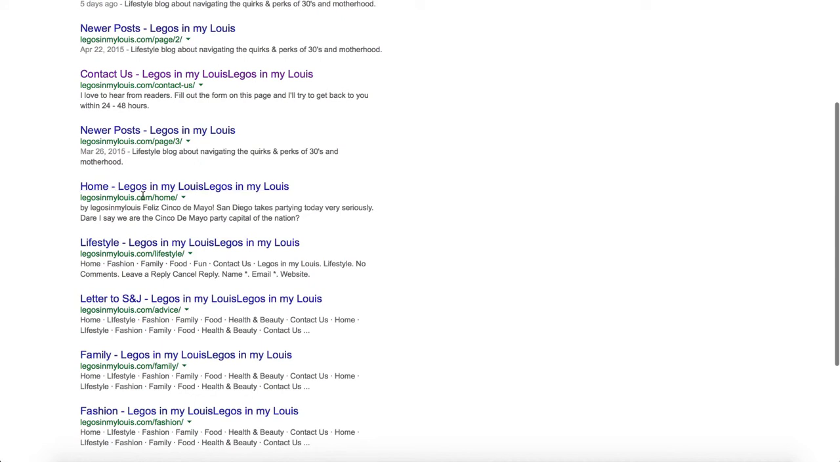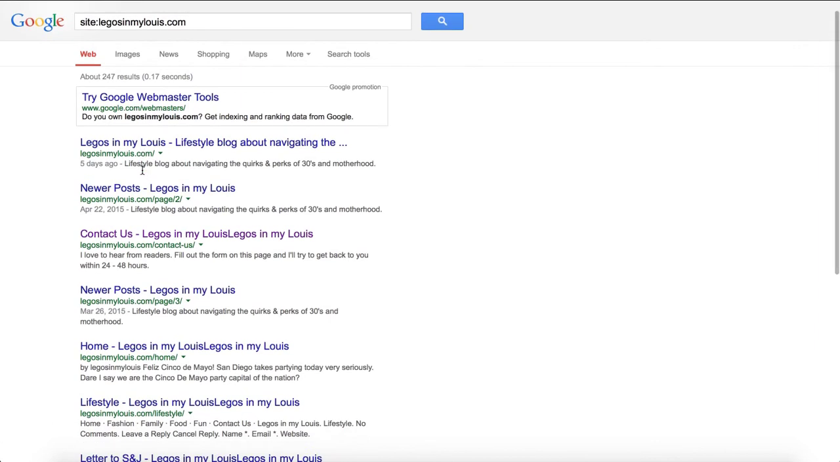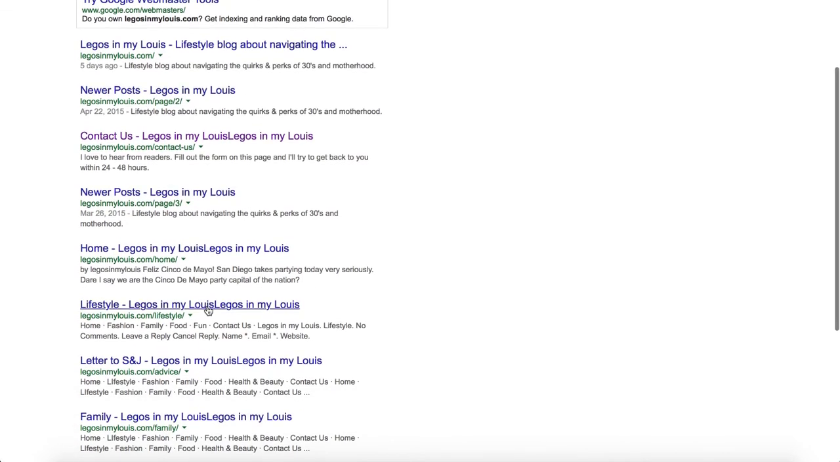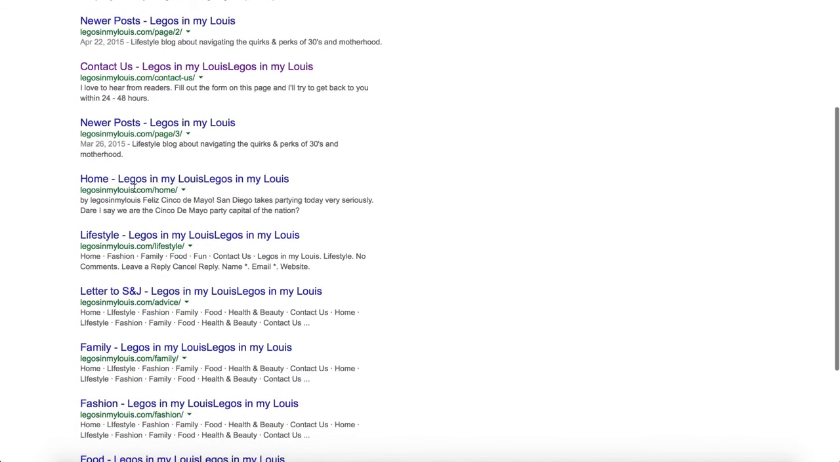As I go down, there's a second home page, which is really strange. I don't know if it's a duplicate of this one or what, but I would look into that and see if they're the same page and go about maybe removing one of those. Also, there's no meta description on that page. It's just pulling from the page.